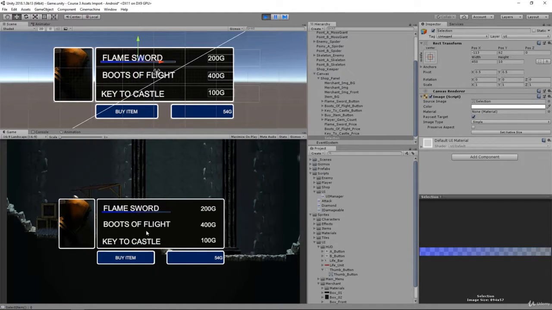All right, so if I hit Flame Sword, you have it selected, Boots of Flight, Key to the Castle. So now we have a signifier that says, hey, which one are you interested in buying? Based on that logic, if I have this one selected, when I hit Buy Item, it's going to handle the transaction for this sale. And it's going to handle all of the logic for if I'm able to even purchase this. Do I have enough money? And then also the system's going to need to know that this is the currently selected item and that's the one we want to buy.